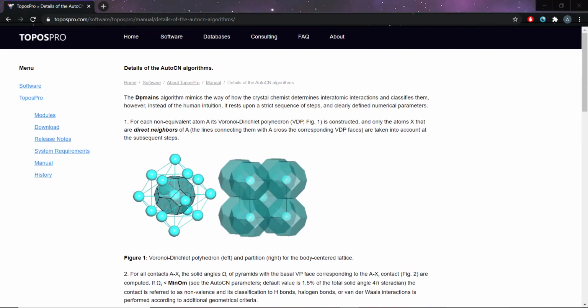So the domains and solid angles approaches are quite similar. They both rely on calculating these Voronoi-Dirichlet polyhedra, VDPs. And these are space-filling objects which are used to partition crystal structures in quite a lot of circumstances. They give you quite a nice representation of your connectivity in your crystal structure. But what actually is a VDP?